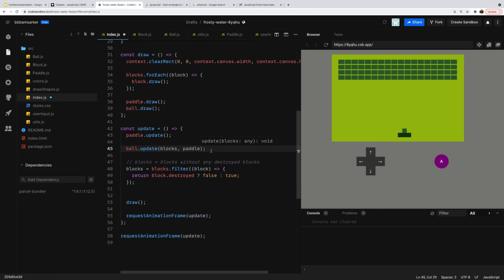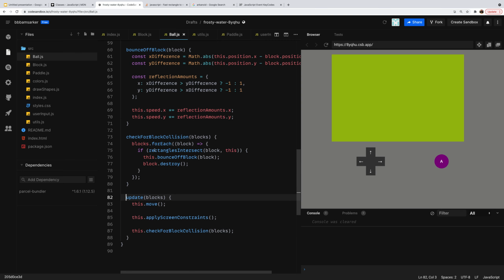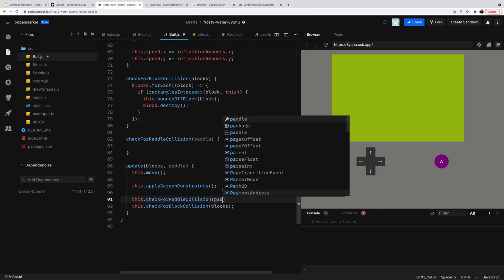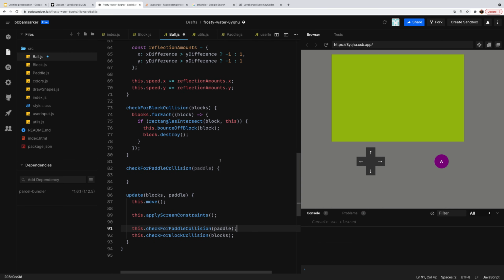I'm going to do pretty much the same thing. So I'm going to pass the paddle through to ball.update. So it's now receiving blocks and paddle. Check for paddle collision. This dot check for paddle collision. Pass the paddle. Okay.